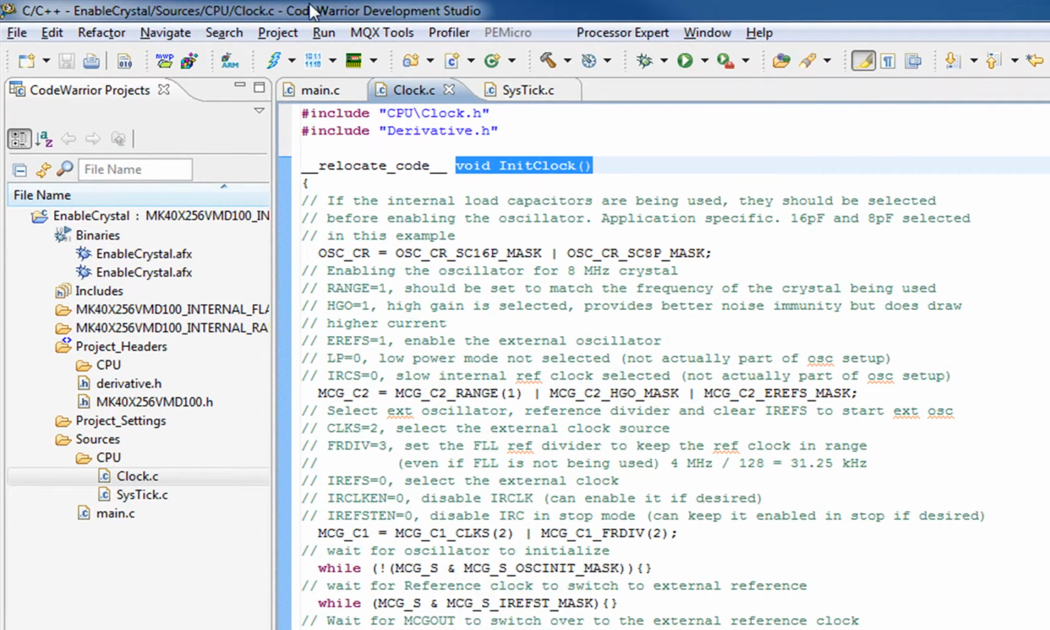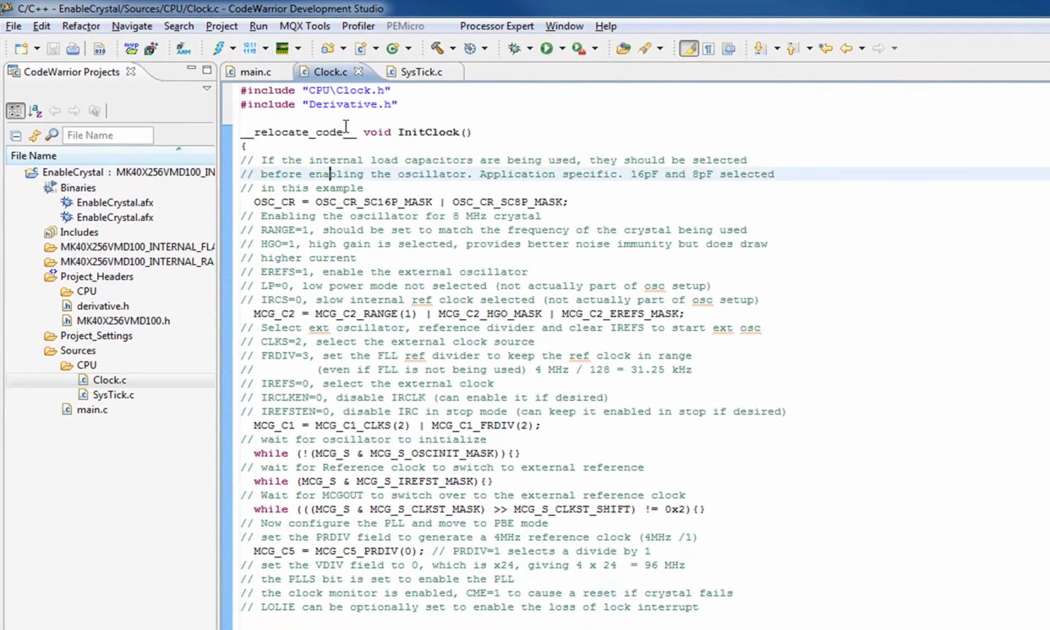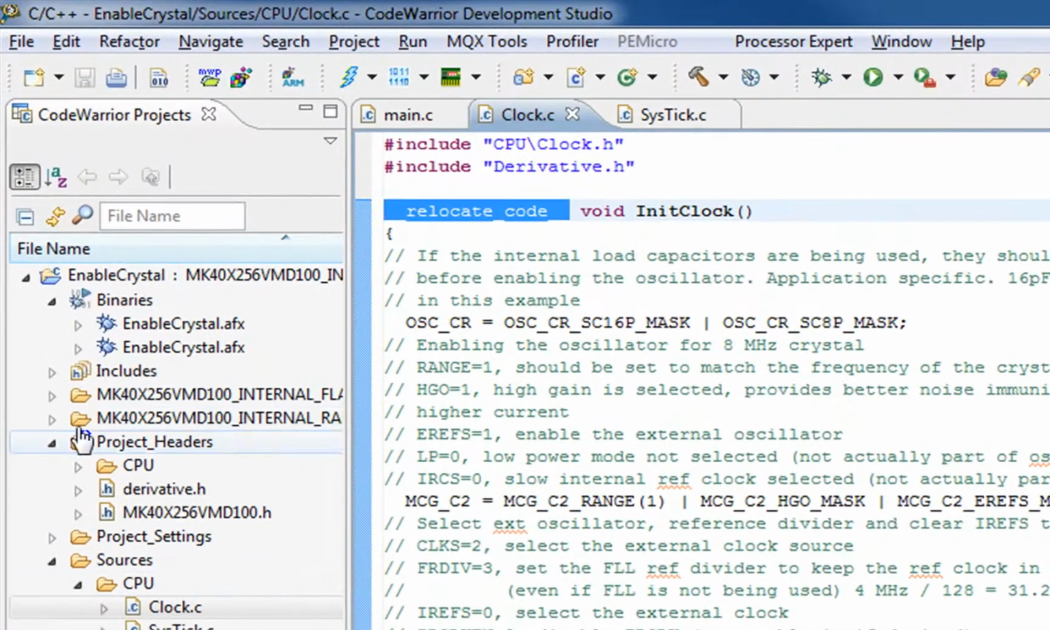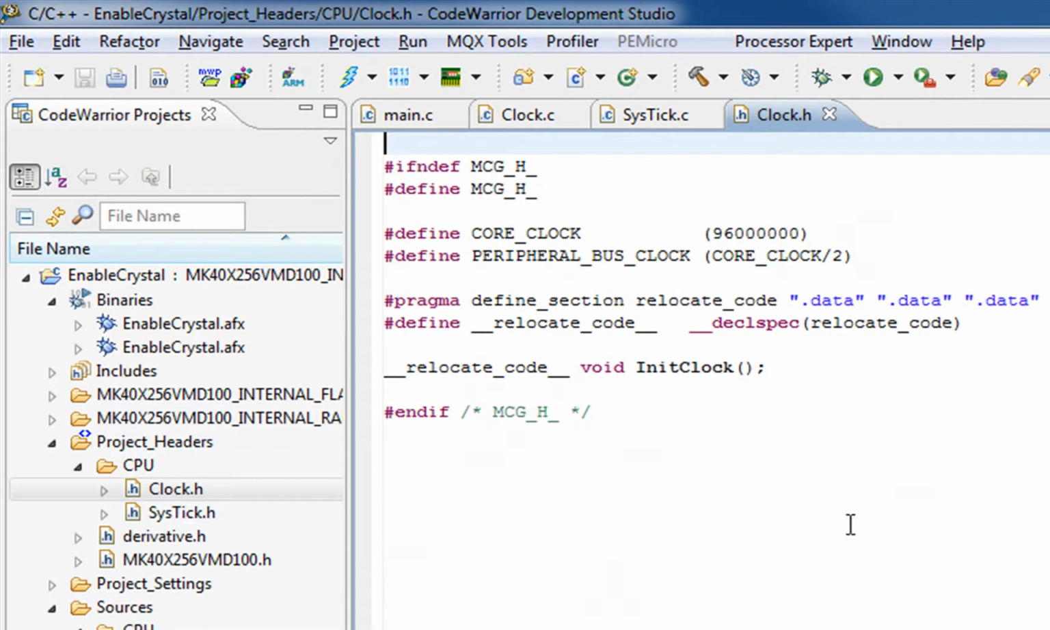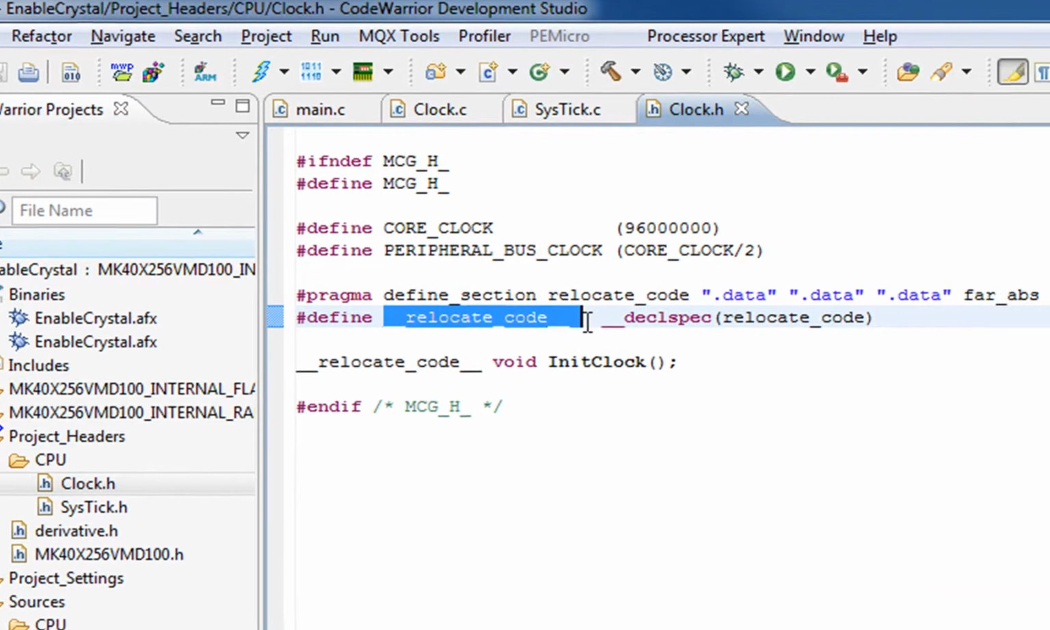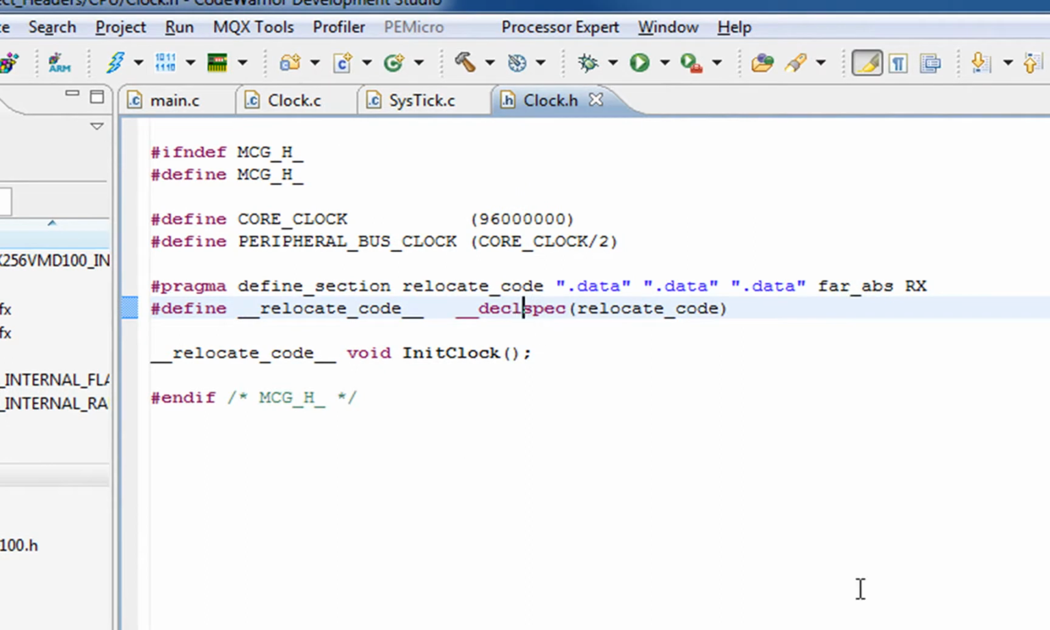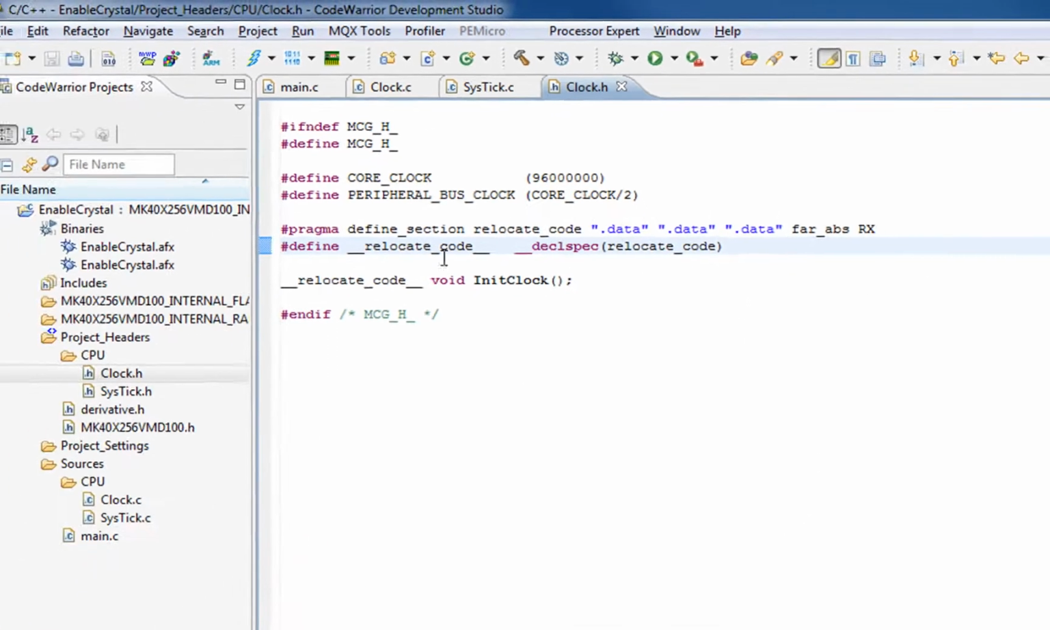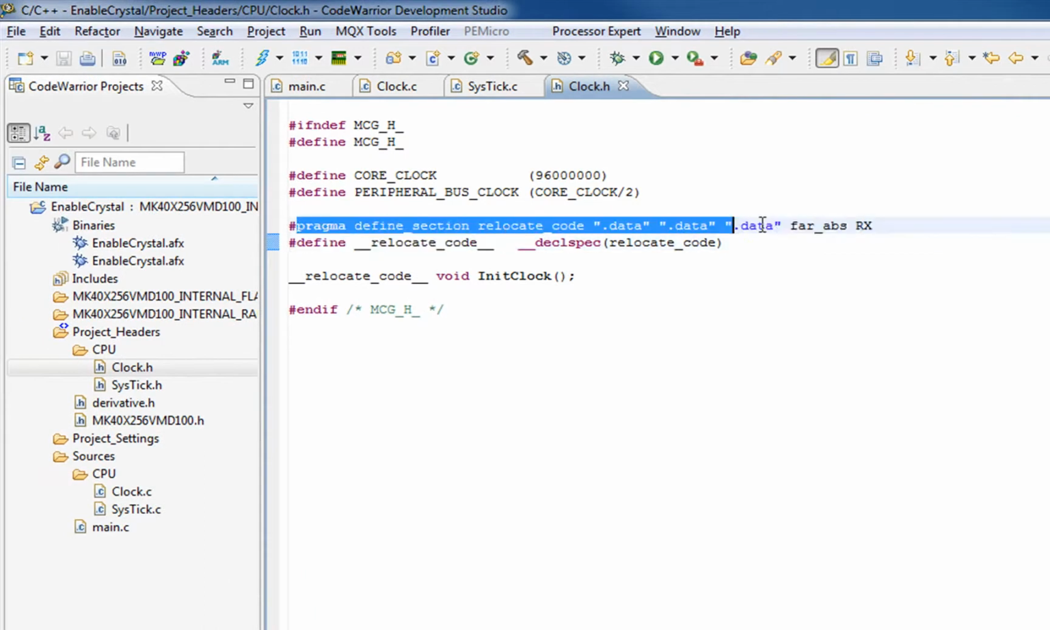Now, one thing I want to show you is that you notice there's this little keyword in front of this called relocate code. If we look in the project headers, the relocate code is actually another macro that uses this declspec statement, which is based upon this pragma.